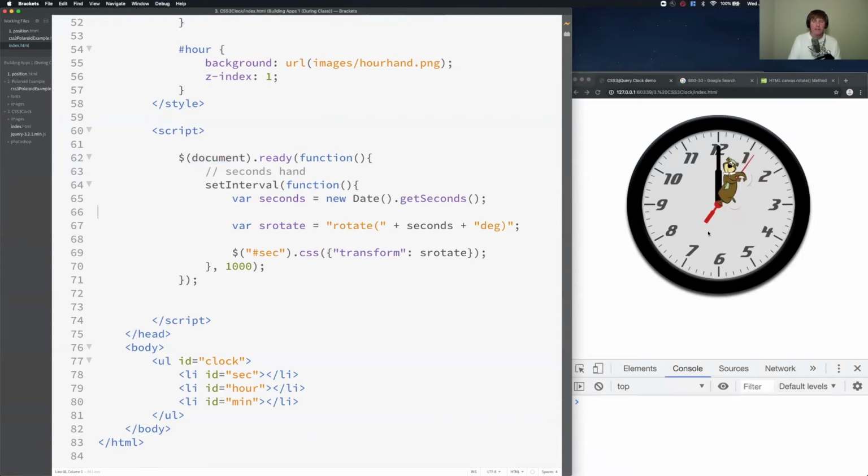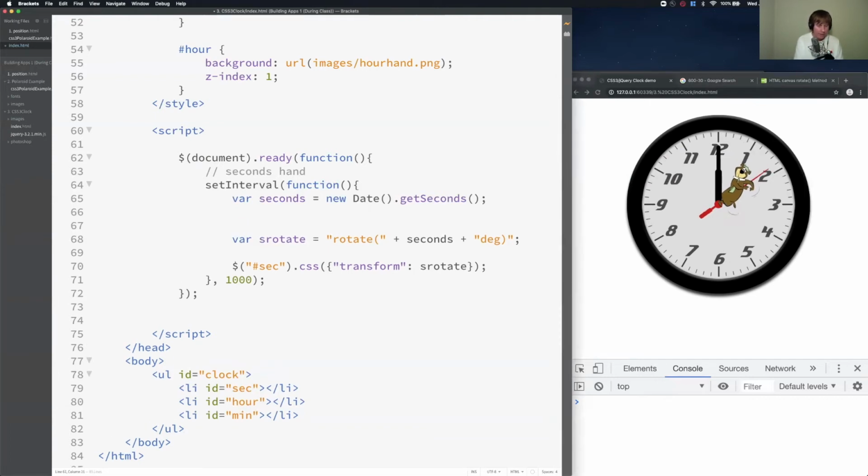So I have 60 seconds, I have 60 tick marks, and that needs to go from here, which is 0 degrees, all the way around one time, which would be 360 degrees. So there's a formula there, and if you could calculate the formula, that would be even better. So how do we get the right angle?